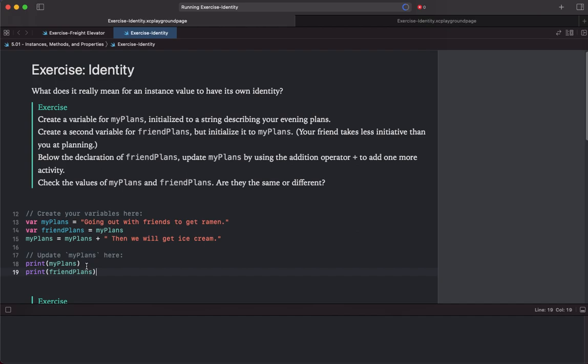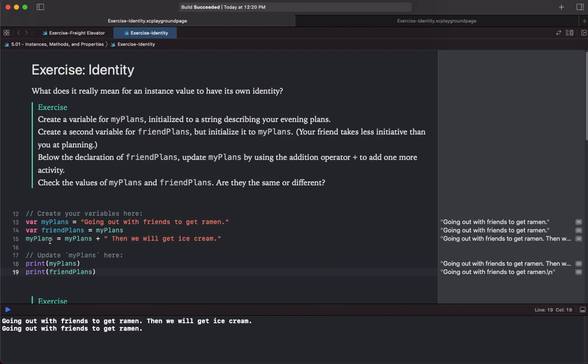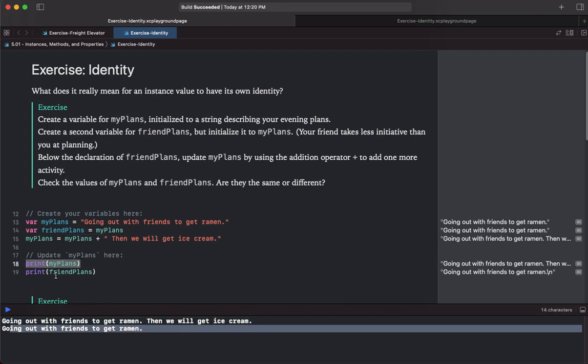So what we're looking for here is, did friend plans update because I updated my plans? And it did not. So going out with friends to get ramen, then we will get ice cream, is my plans printed. And going out with friends to get ramen is friend plans. And the reason for that is, once you have created friend plans and assigned it this value, it's only storing the initial value. So it's not changing with my plans.